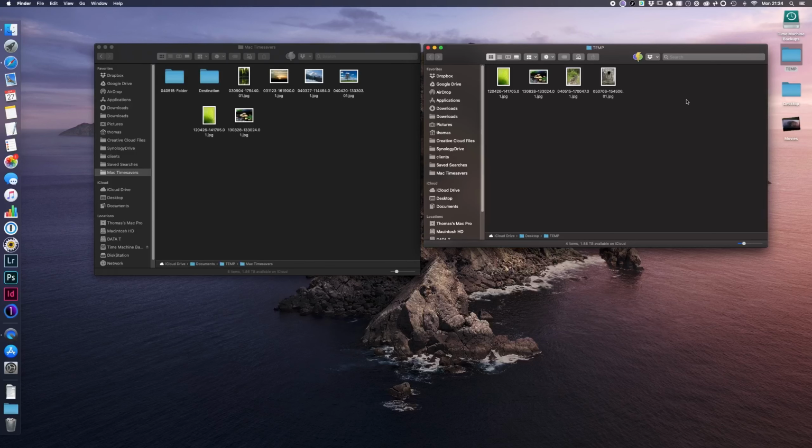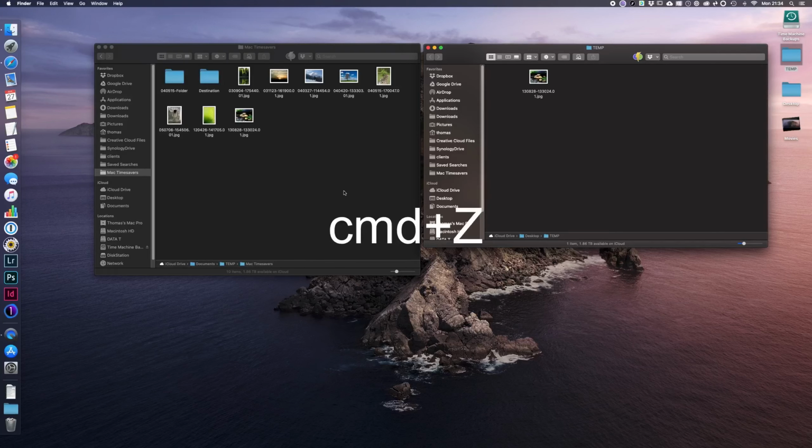They have been moved over to that window. That brings us to another nice shortcut, and that would be Command Z. That is undo. So Command Z, let's try. Yep, they're back there. They have been moved back. We can see if Command Z also works for that copy process that we did before. Yes, it does. So Command Z is undo.